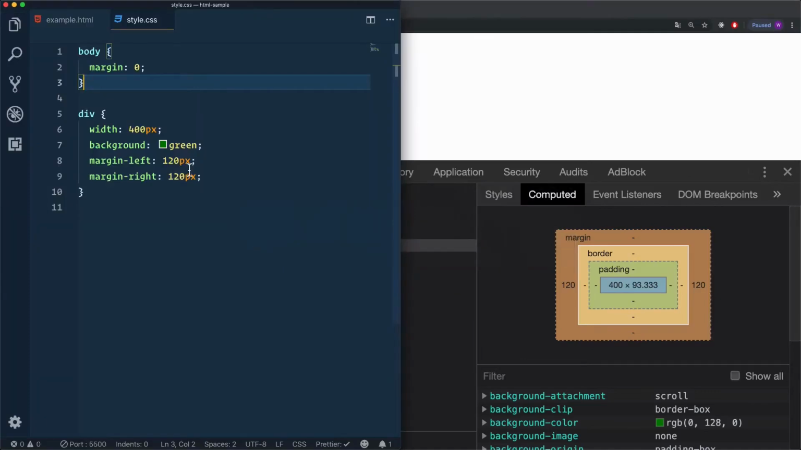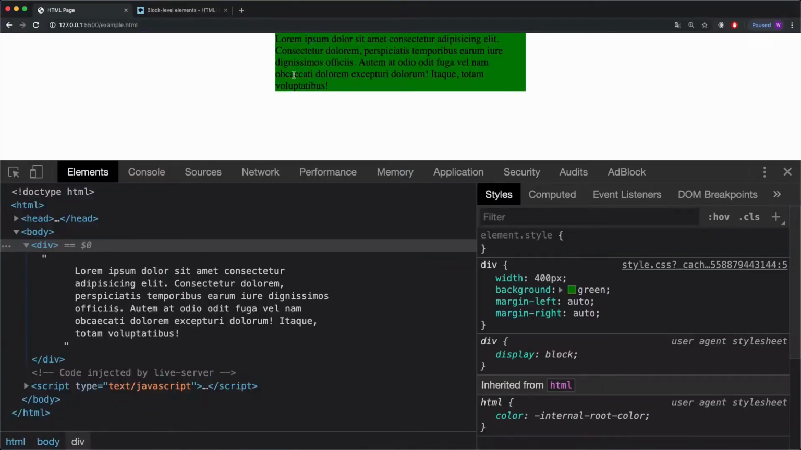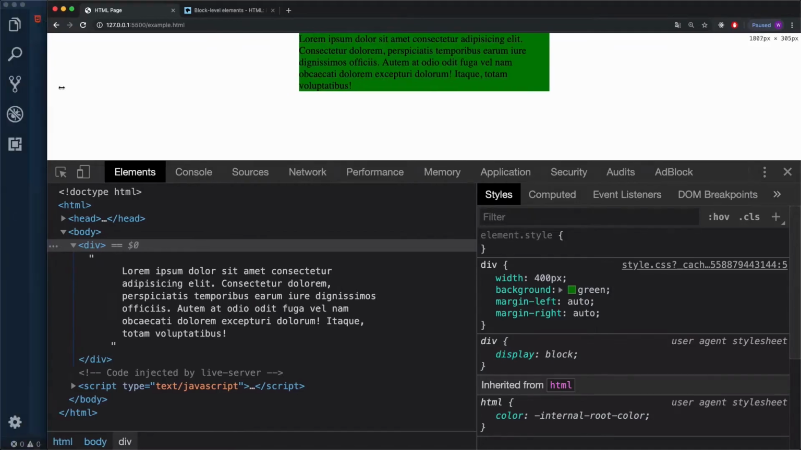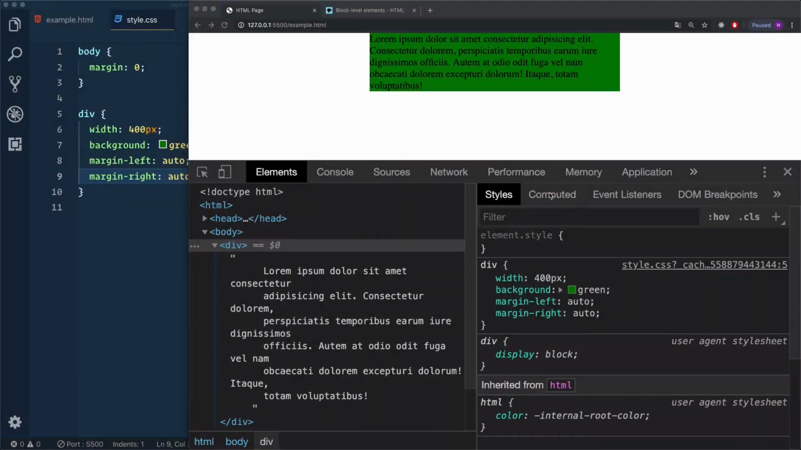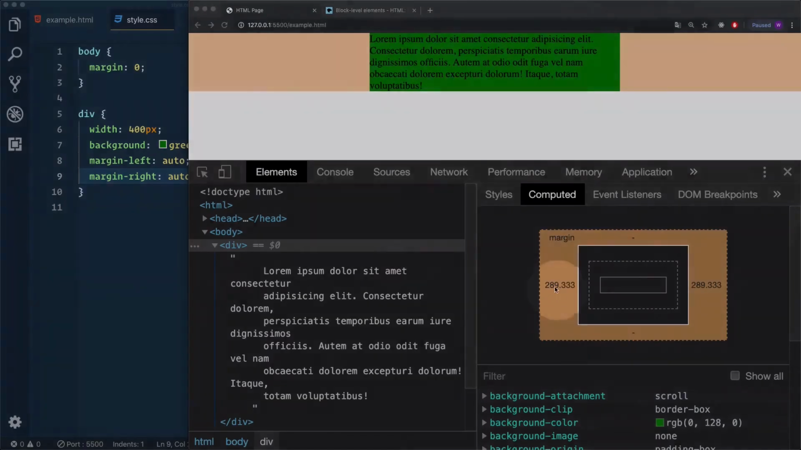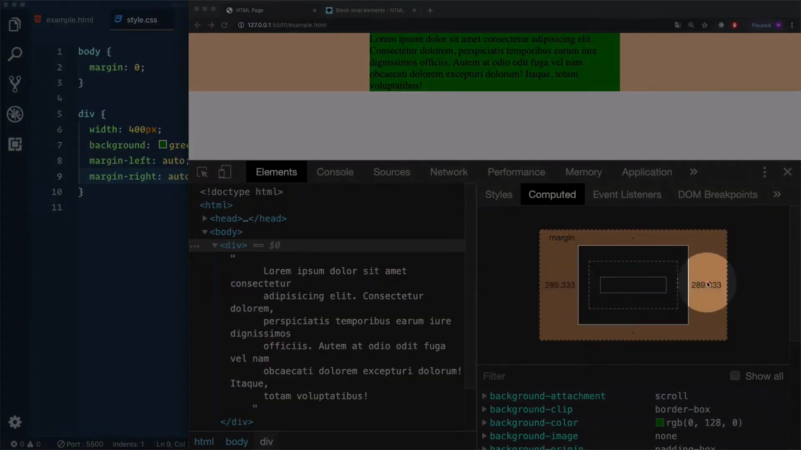Okay, let's just move to the code. Instead of 120 pixels, I'll use auto, save that. And now the element is centered, even if I keep changing the size. If we click on computed here, you'll see that this margin left and margin right, they are calculated automatically. I'm not defining this 289. I'm just defining auto at margin left and margin right. And this is what the calculation is doing. So auto will calculate all of that automatically.